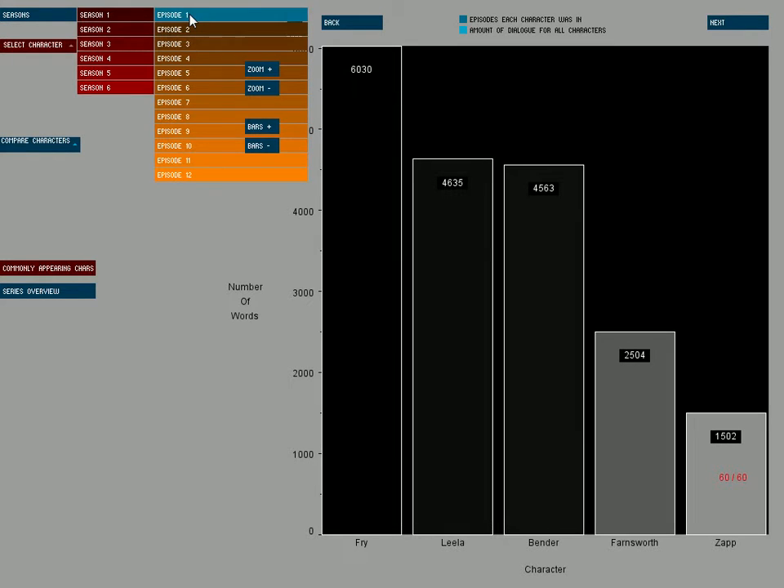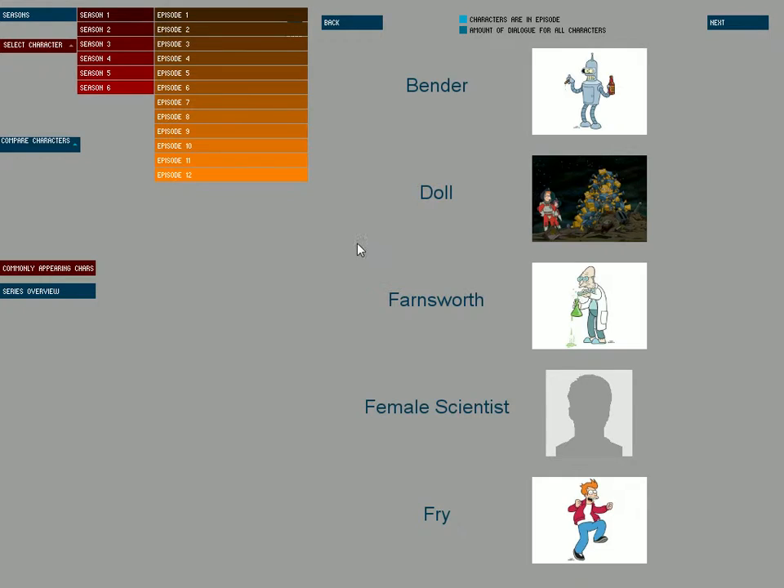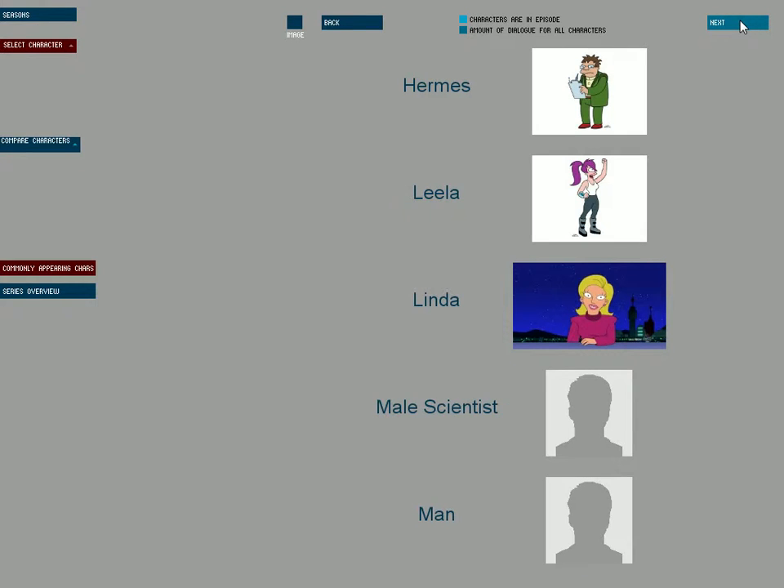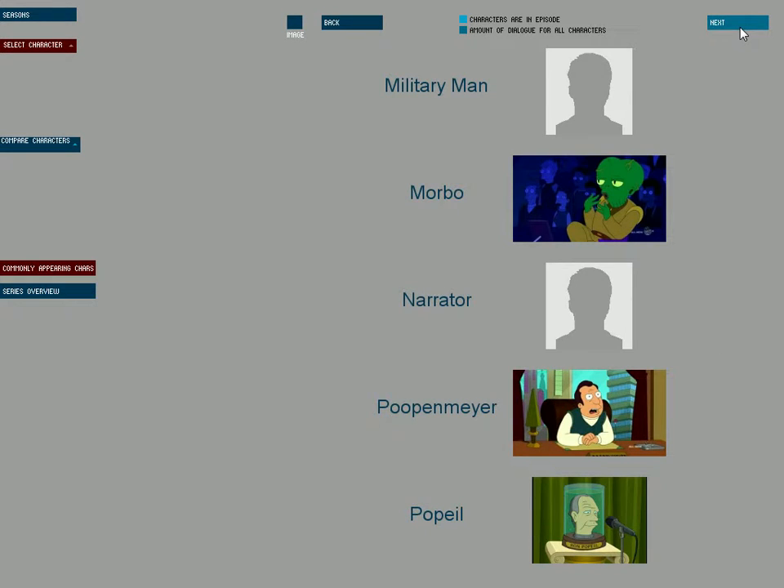Also, we can look at a detailed view of an episode. For an episode, here we show all the different characters that are in that episode, sorted alphabetically. If some images are missing, we have a default image, otherwise it shows the character's image.